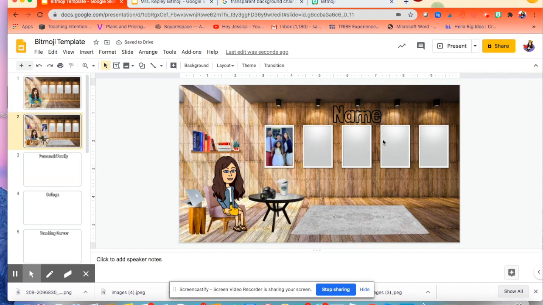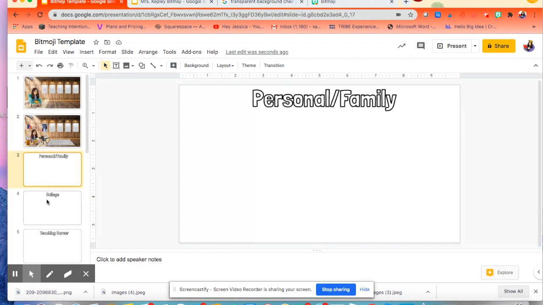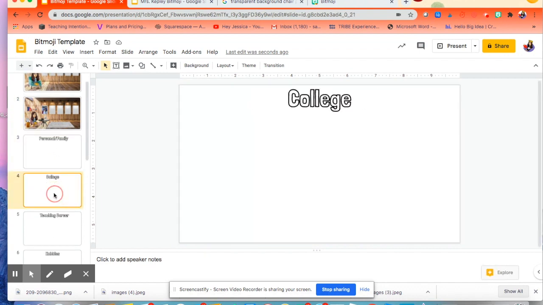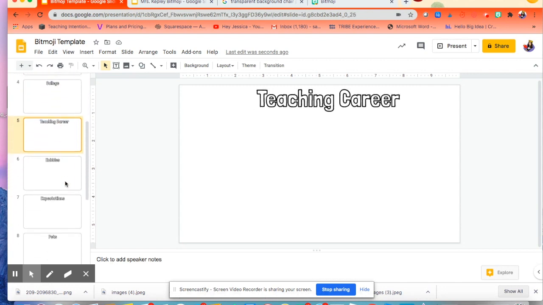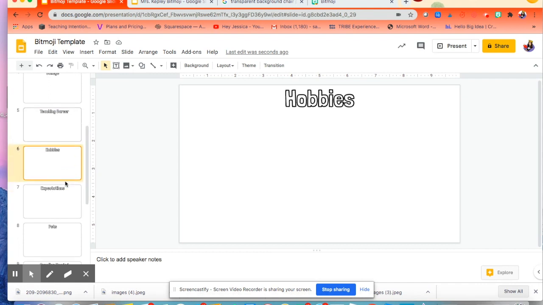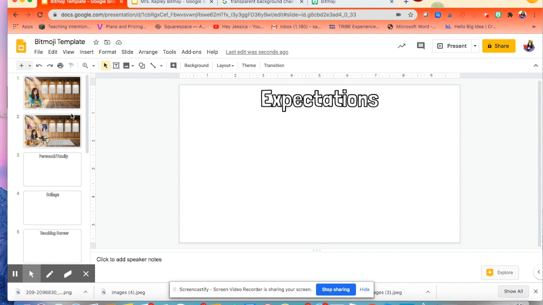Now you can keep adding your pictures right here in your frames to go with your first 5 informational slides. So I have personal, family, college, your teaching career, like where you started teaching, how long you've been teaching, any hobbies that you have, and then finally your expectations for the class.